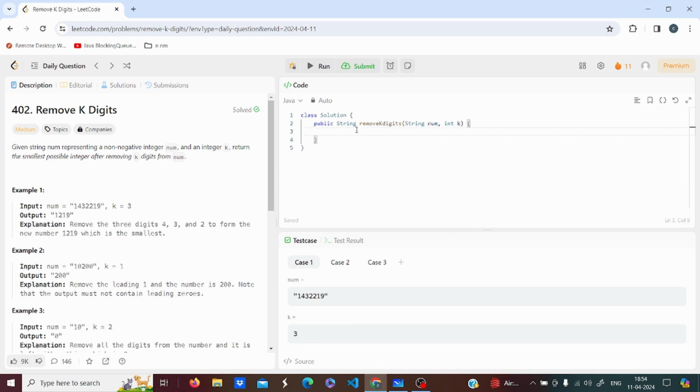What we have to do is we have to have one string builder. Let us rename this as answer. Then we can have one n as the length of the num. Okay. Then what we need to do, we need to iterate through this and we have to populate our string builder in increasing order of the digit.